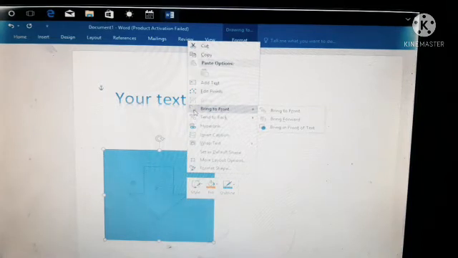Also, in Bring to Front we have some more options: Bring to Front, Bring Forward. These are all the same only. We are also able to type text here. So if you want to type text, choose Bring in Front of Text. And for Send to Back we also have three options: Send to Back, Send Backward, and Send Behind Text.